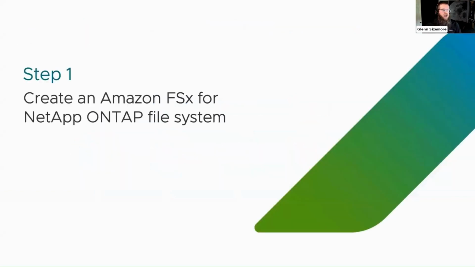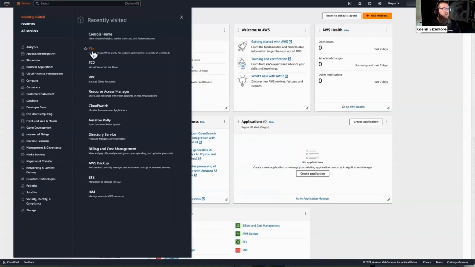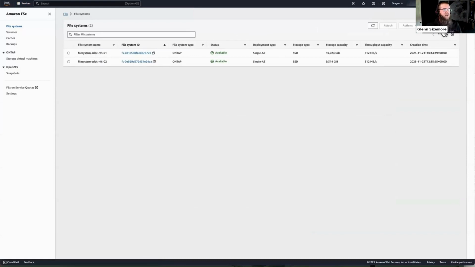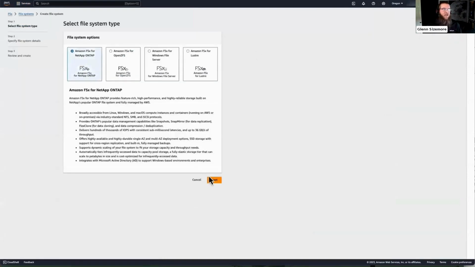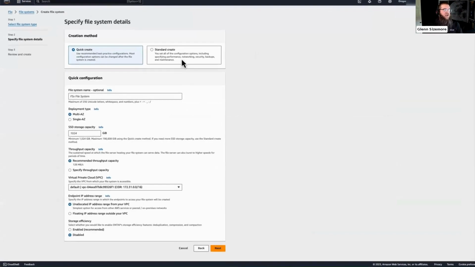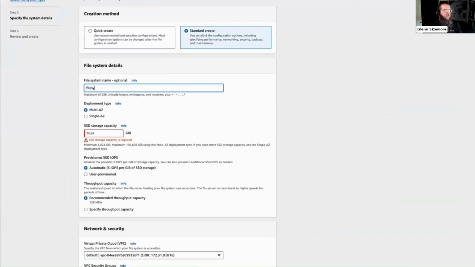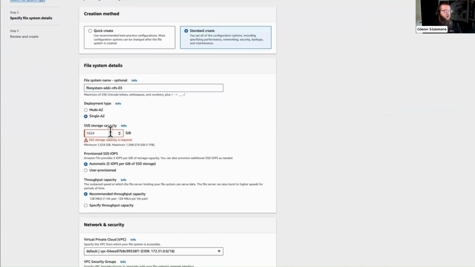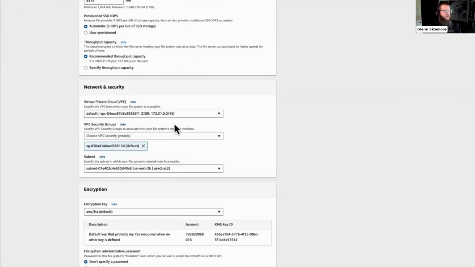So we'll start by going through and deploying the FSx file system itself. This is done through the AWS console. So from the console, we'll go to FSx, we'll say create new file system, and then select the FSx for NetApp ONTAP file system type. We're going to do a standard create and show you the full process this morning. We give the file system a name. And we're going to do a single AZ deployment this morning, and then we give it some SSD capacity. We'll just do about 9 terabytes. We'll leave everything else at default.